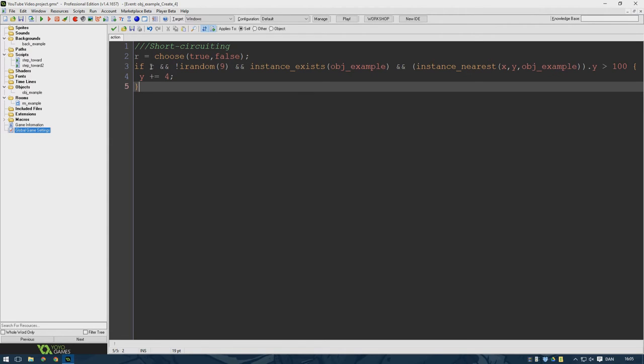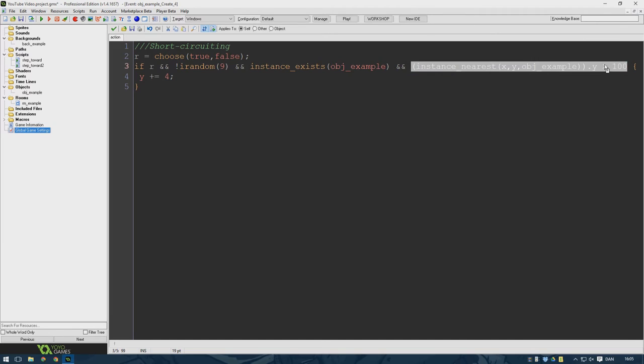This also means that if you are, for example, doing something like this over here, where it finds the nearest instance of object example and takes that Y position and checks if it's above 100, then normally, if we did not have this instance check first, or if there was no short-circuiting, and there did not exist an instance of object example, this would throw an error, because you cannot take the Y value of nothing. So by doing this check first, checking if the instance exists, you can use something like this in your conditionals as well, which is pretty cool.